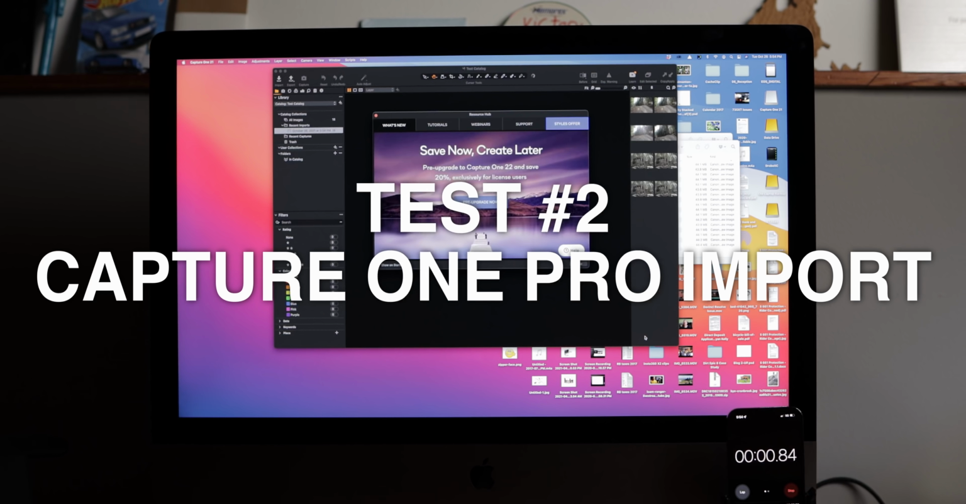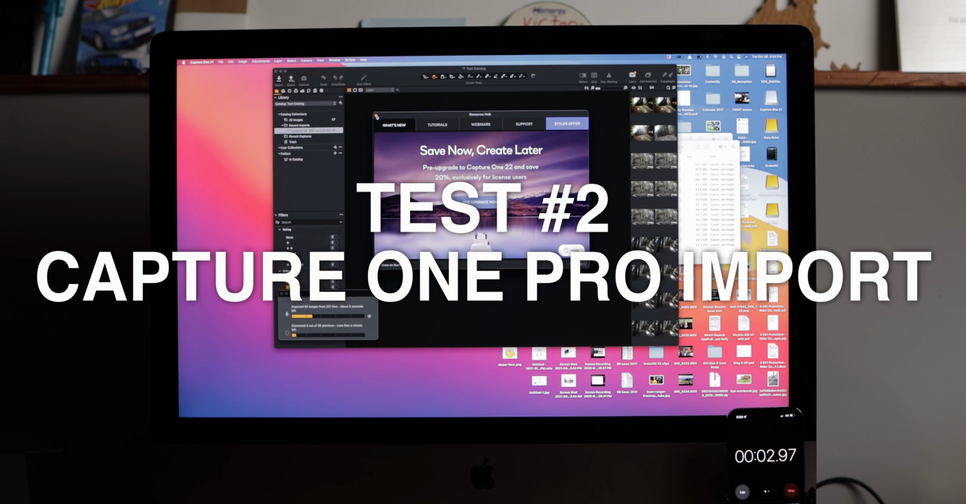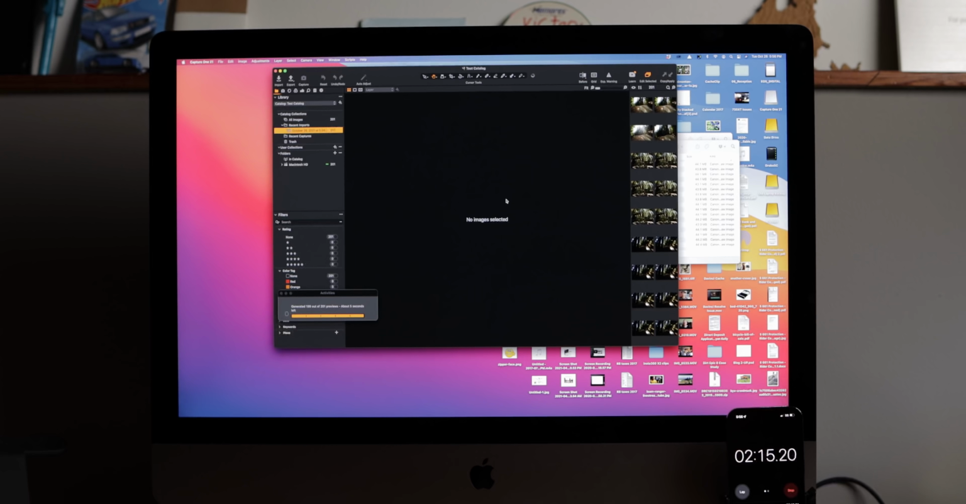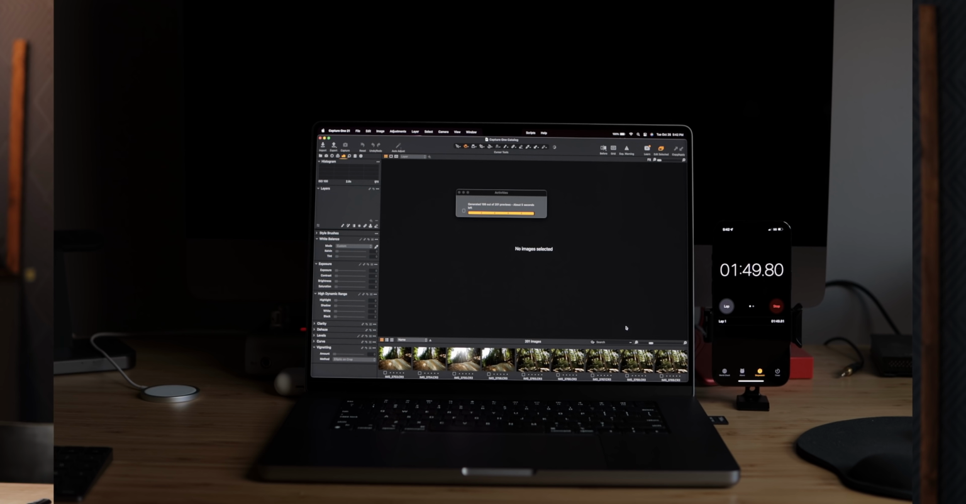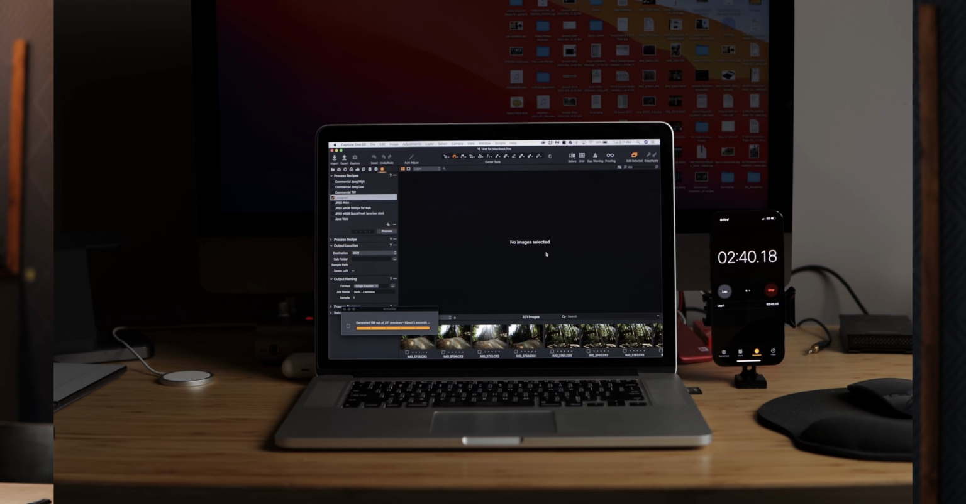Now onto the Capture One Pro import. We have the import from the iMac at 2 minutes and 16 seconds. That's for 201 raw photos taken with a Canon M6 Mark II. For the new MacBook Pro, that was 1 minute 51, so faster, but not by a huge margin. And the old MacBook Pro was 2 minutes and 41 seconds, not all that far off the time of the iMac Pro. So pretty good job on that old laptop, actually.